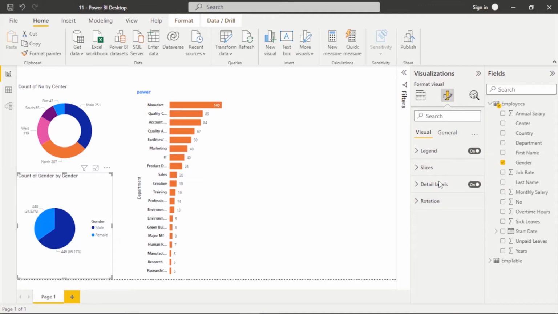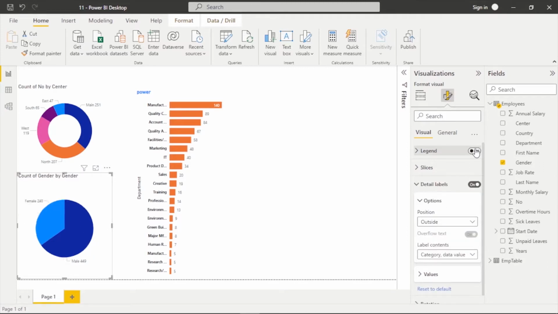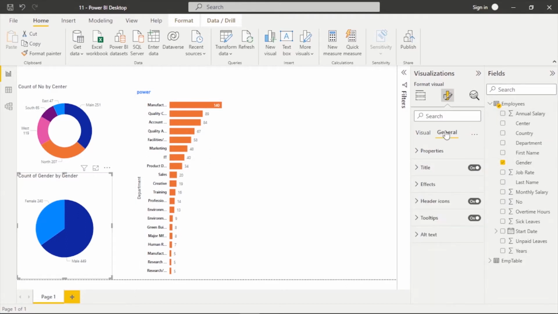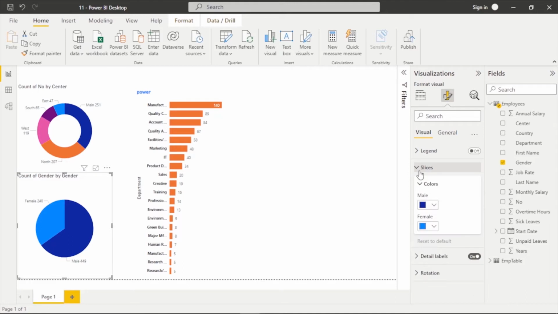We will do the same steps as we said before. From Data Labels, we will choose Category under Data Value and switch off the legend. We can change the colors and the title from the General tab. For example, if we want to change the title, we will click on the title to open Title Settings. Then we can change the text or format it, such as changing the font or size of the text.